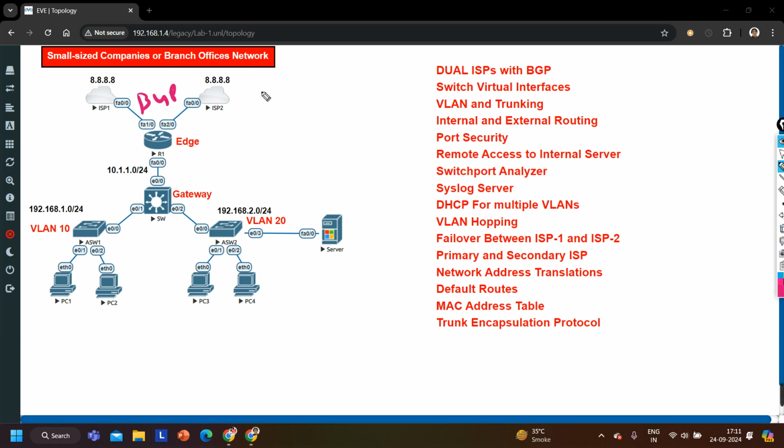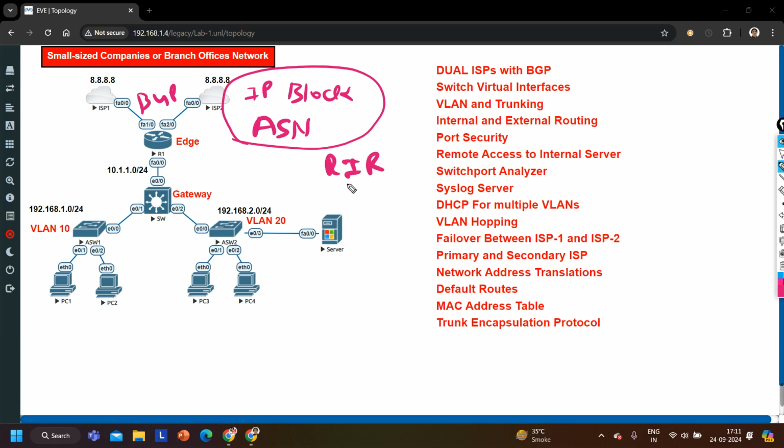And to run BGP you need two things. One is an IP block and the second one is an ASN, right? And guys, you can purchase both of these from an RIR. RIR stands for Regional Internet Registry. R for regional, I for internet, and the last R is registry, right?